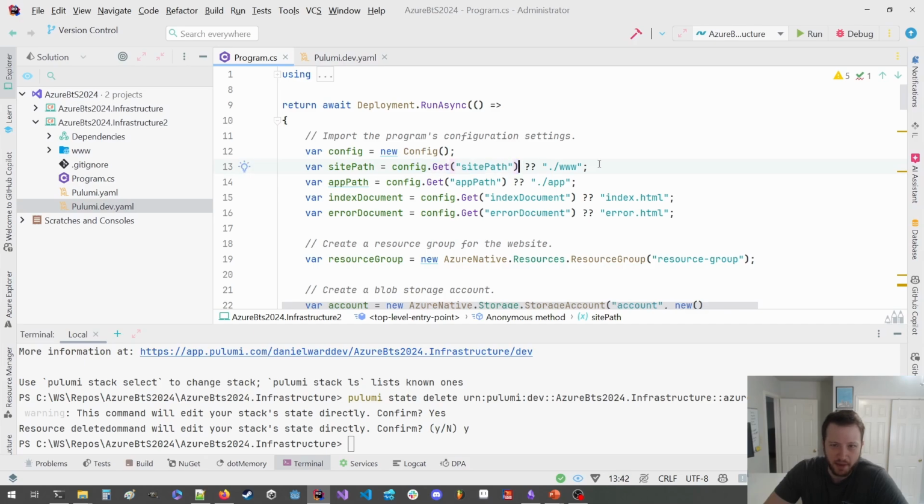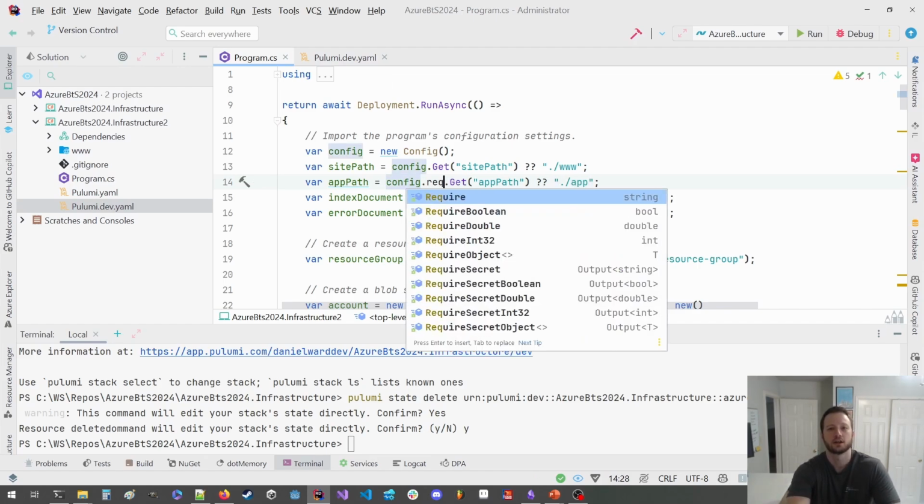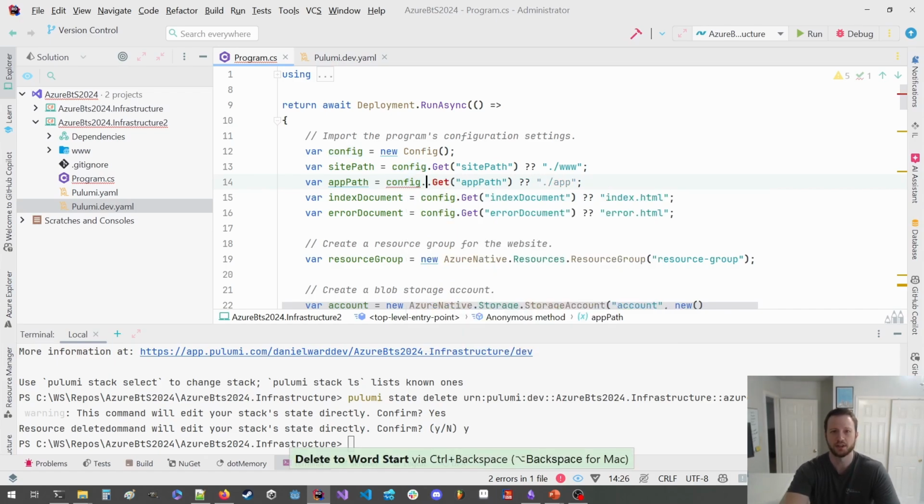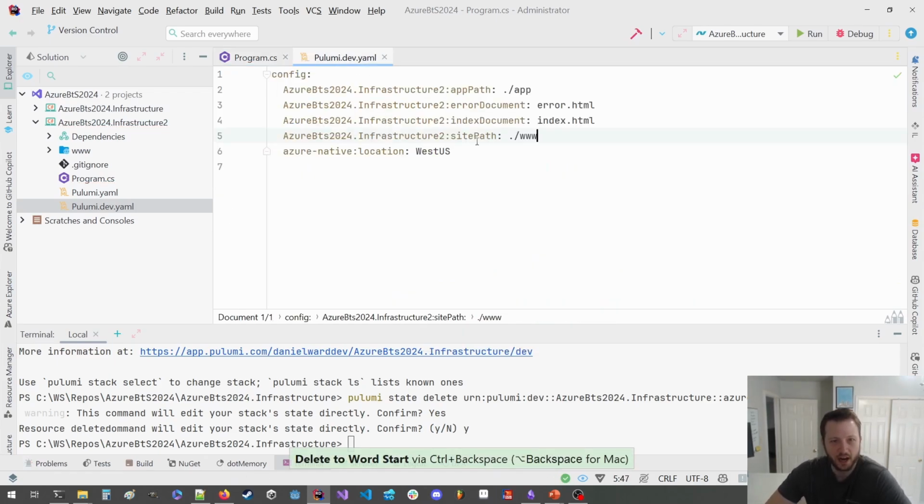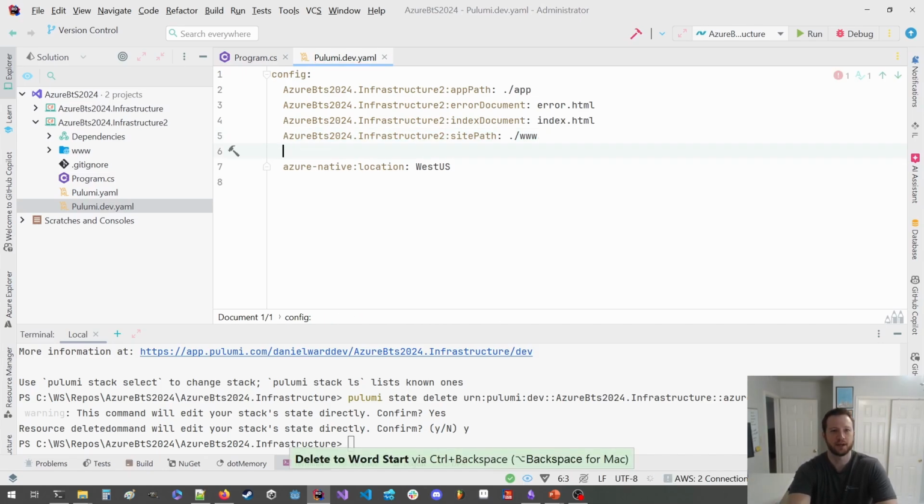It's saying get site path. If this doesn't exist and comes back null, give it this default value. There is another option here called require, and this will actually throw an exception if the config value doesn't exist. So it's just whatever you want to use. And obviously, you can just add your own stuff in here.